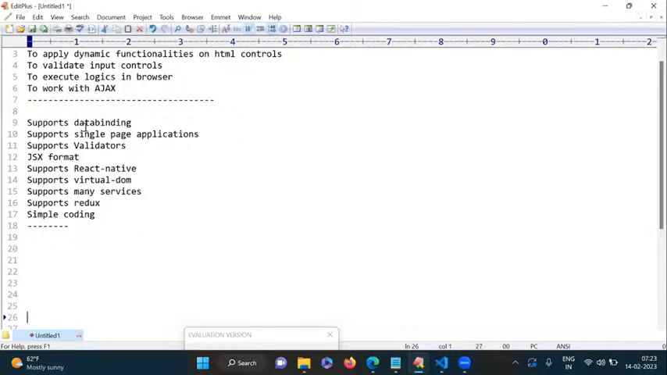So see, if you take Angular, Angular is supporting data binding. Angular is supporting single page application. Angular also supports validators. Angular is not supporting JSX format. And here in Angular, we are using Ionic framework to implement the mobile applications. Yes, we are taking the support of Ionic framework, but React itself provides React Native. And in Angular, we don't have virtual DOM. Okay, like that, some additional features are there in React, and some additional features also there in Angular. Okay, from the data binding point of view, React supports only one-way data binding, but Angular supports one-way and two-way data binding. And in React, if you want to work with two-way data binding, we write manual logics.